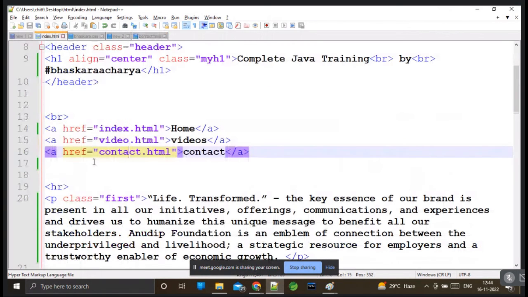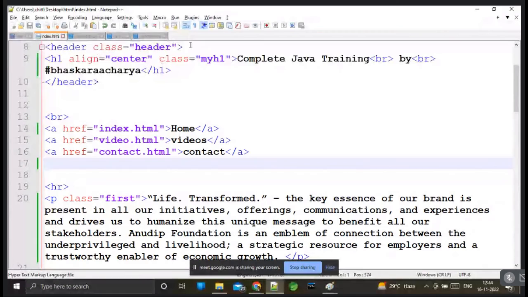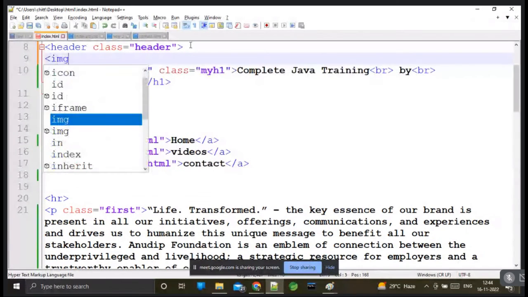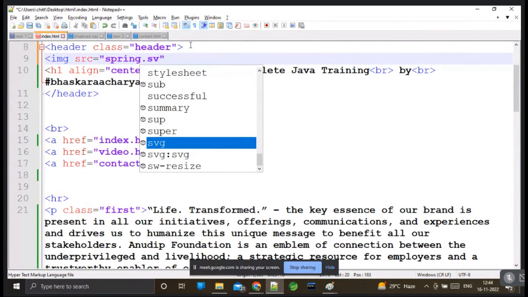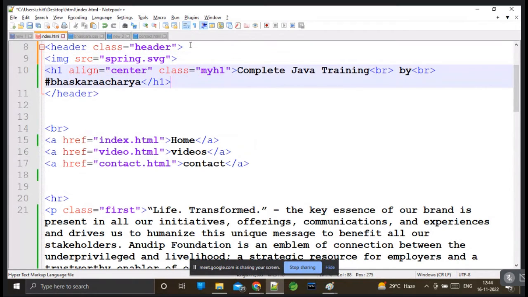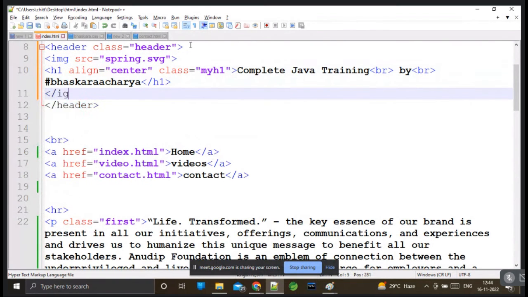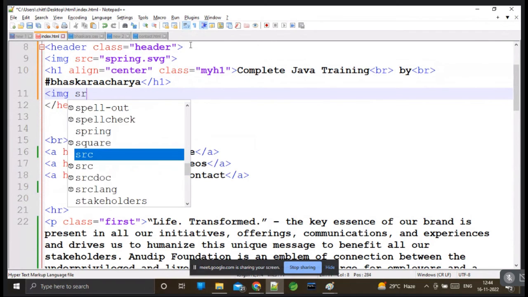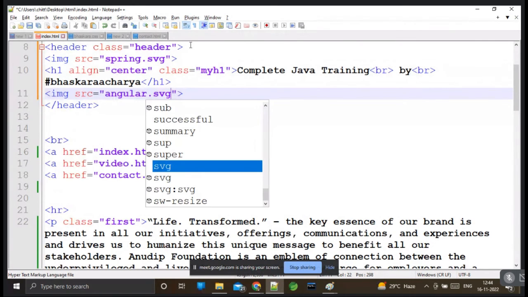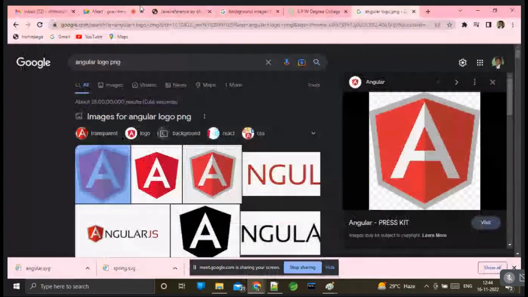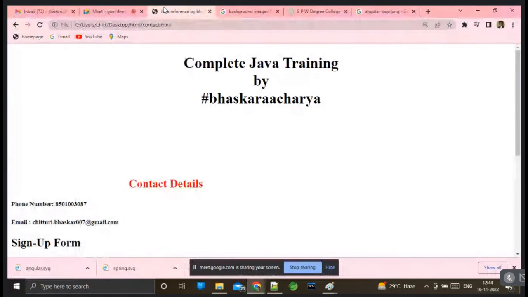Here in the header, I want to display two images. Image src equal to spring.svg. Here also img src Angular.svg. These are the two images that I have. Now just refresh the page. Let's see how it is.